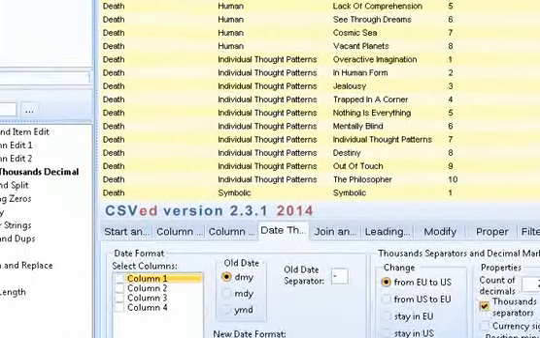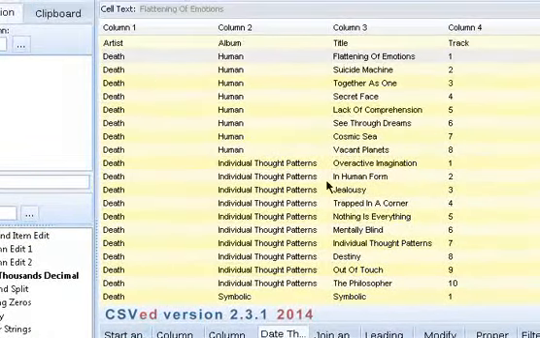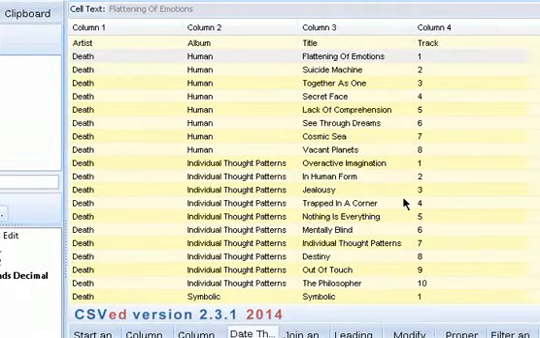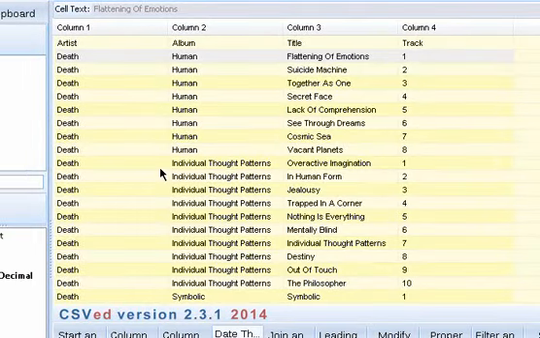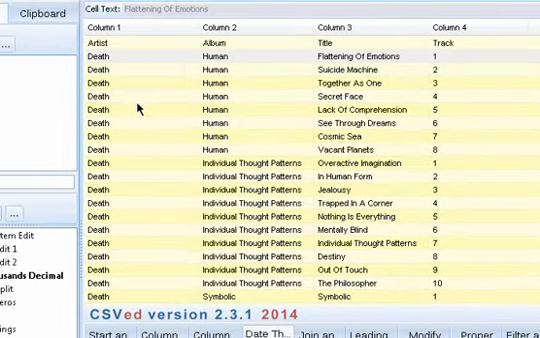Really neat program. I have a database of all the CDs I've bought, and I think that's a good use for this. So, CSVed.